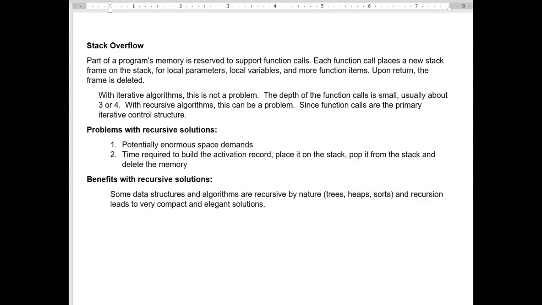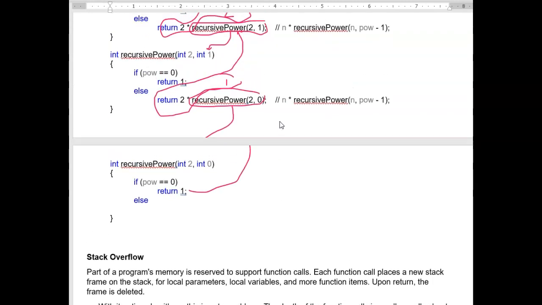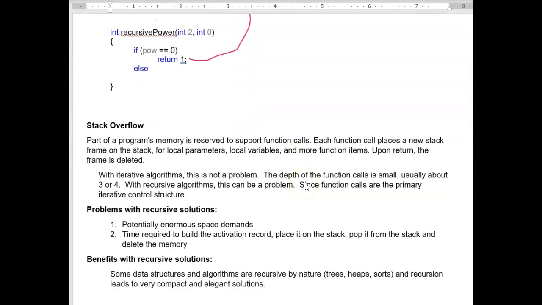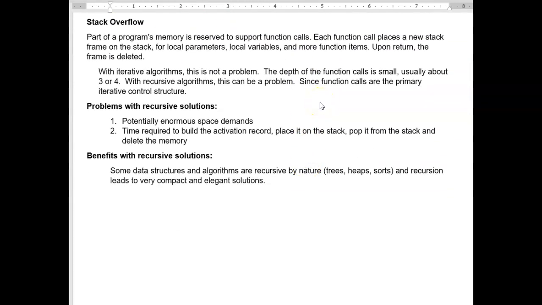With iterative algorithms, this is not a problem. The depth of the function calls is small, usually 3 or 4 maybe, but with recursive calls it can be a problem, since the function calls are the primary iterative control structure. In this example, we see another example of tail recursion, which I talked about in an earlier video. When the recursive call is the last thing, like you see there, it's probably better to write that with a different type of loop and not use recursion. Whereas in our right vertical example, this was not the case. This is a good example of what to do with recursion.